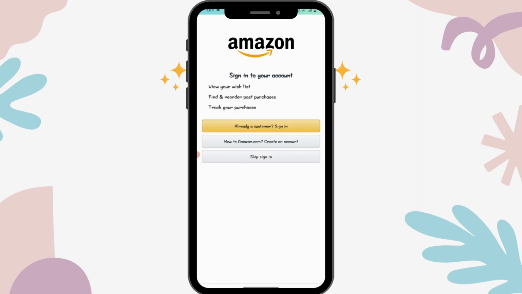And now to log in, you have to tap on already a customer, but if you don't have an account, then you can tap on create an account. But if you want to log in, then tap on already a customer.